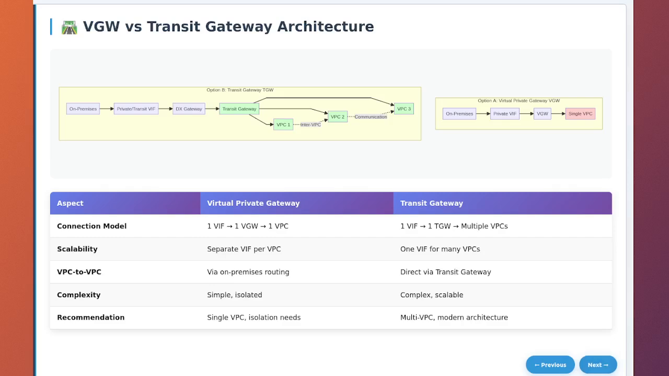VGW versus transit gateway architecture. Now, let's tackle one of the most common questions. When should you use a virtual private gateway versus a transit gateway? Virtual private gateway, or VGW, follows a one-to-one model. One VIF connects to one VGW, which then connects to one VPC. It's simple, isolated, and perfect for single VPC scenarios or when you need complete isolation.